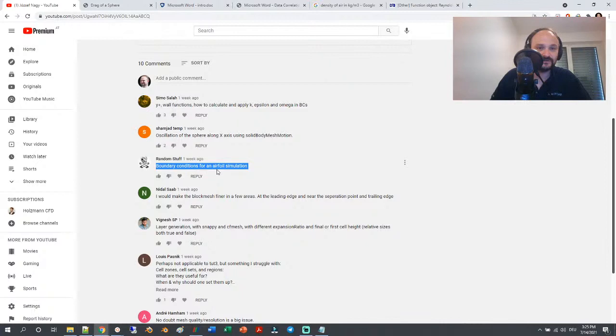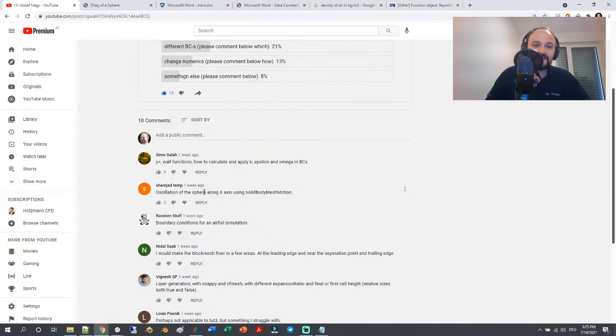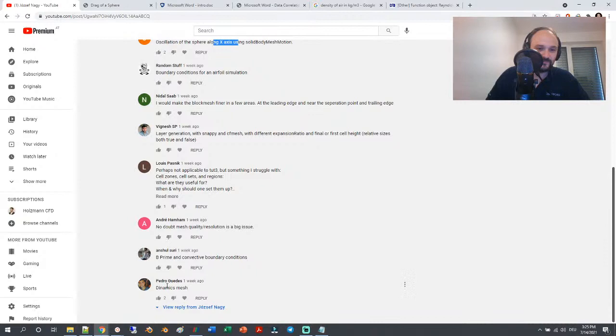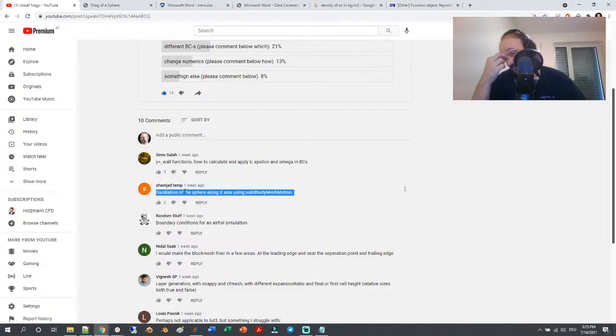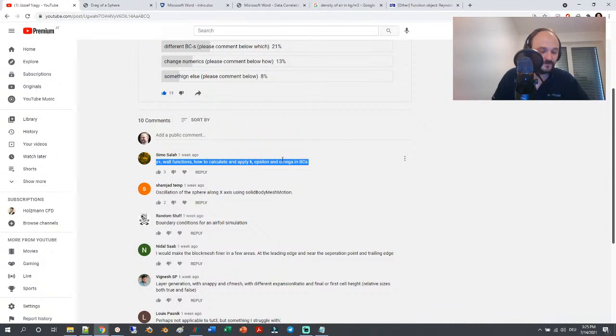Boundary condition for an airfoil simulation. Yes, so this is the advective, so this is also the convective boundary condition that we can take a look at later on. Oscillations of the... okay, so maybe that was also the point of the dynamic mesh here. Oh no, it's not the downward, it's okay, I like it. Okay, so oscillations, yeah, that's something that we could add at a later point, but for now I want to concentrate on a stationary case. Wall functions, calculate and apply k and epsilon and omega, yeah, that's something that we can do, of course.